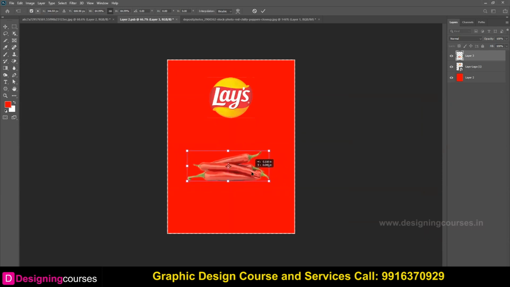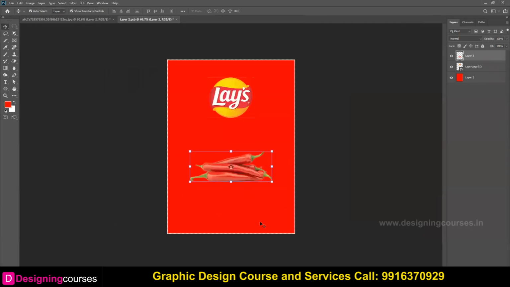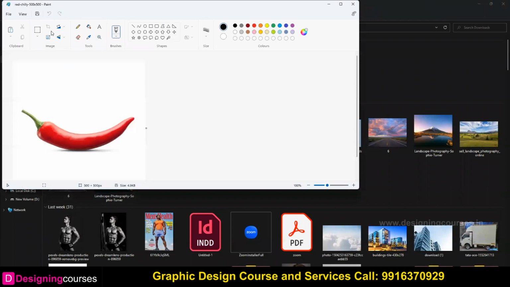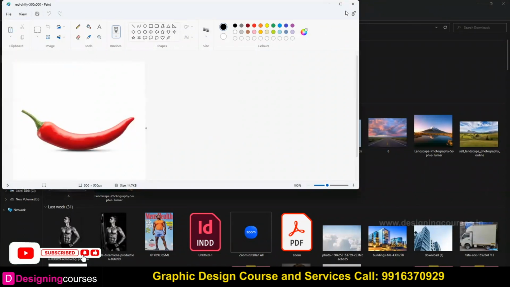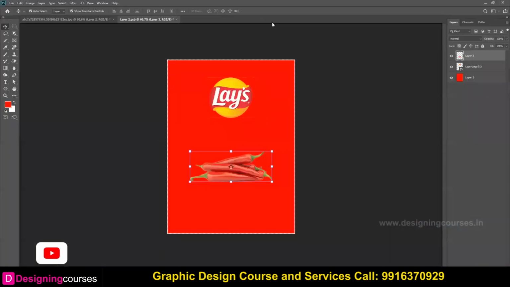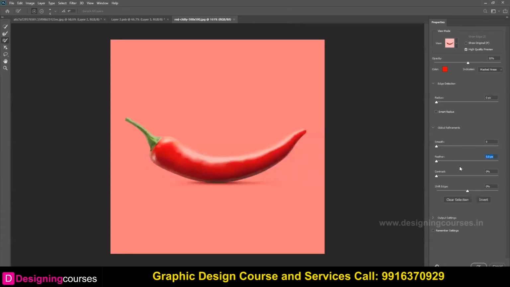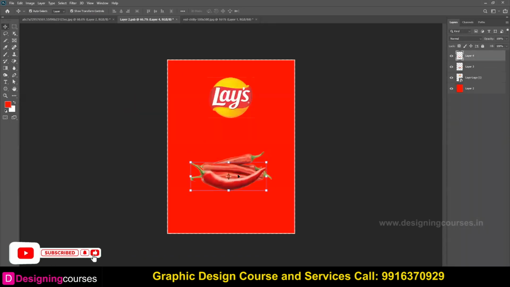Make it a little smaller, and I'll place it here. Again, if you want, I can use one more chili. So this one I can use. I'll open this here and remove that background again. I'll click on select and subject. So here only that chili has been selected. I'll go to select and mask, smooth a little bit and feather a little bit. I'll hit OK, Control J. Now I'll choose the move tool and move it here.